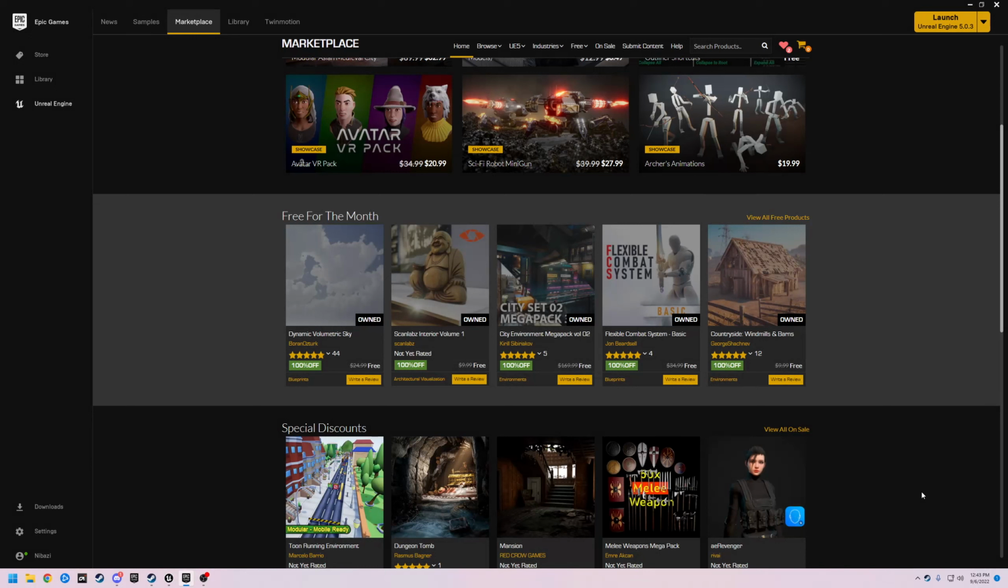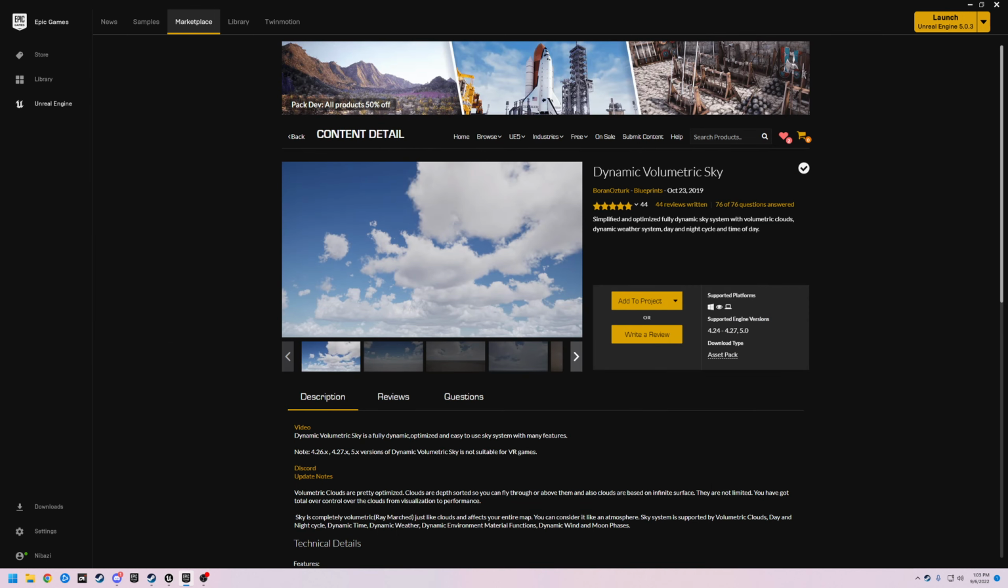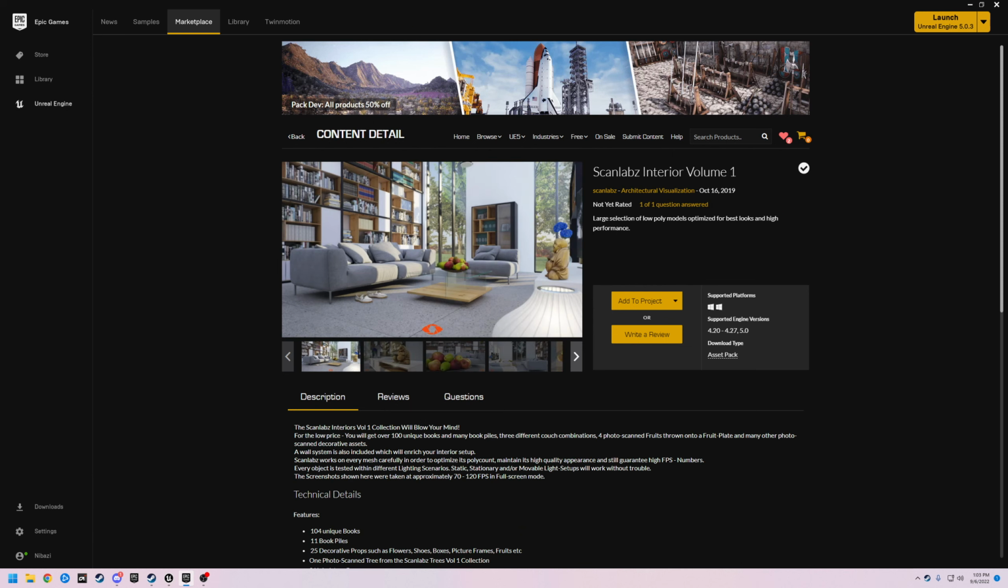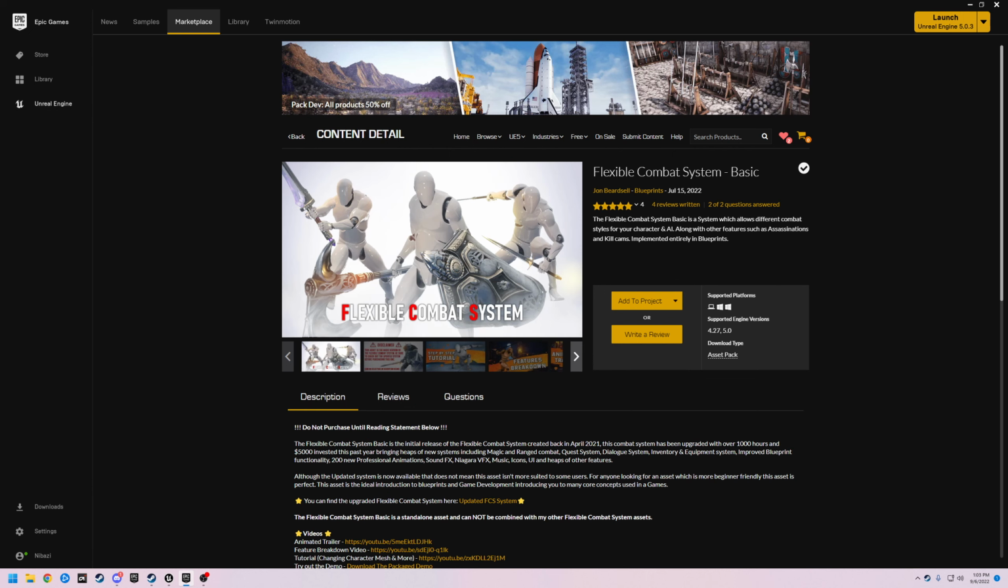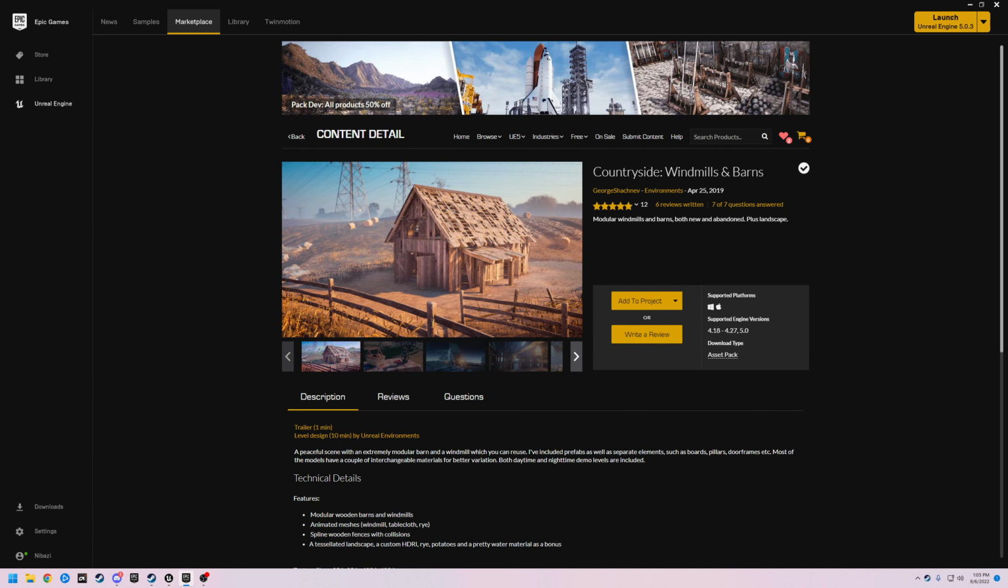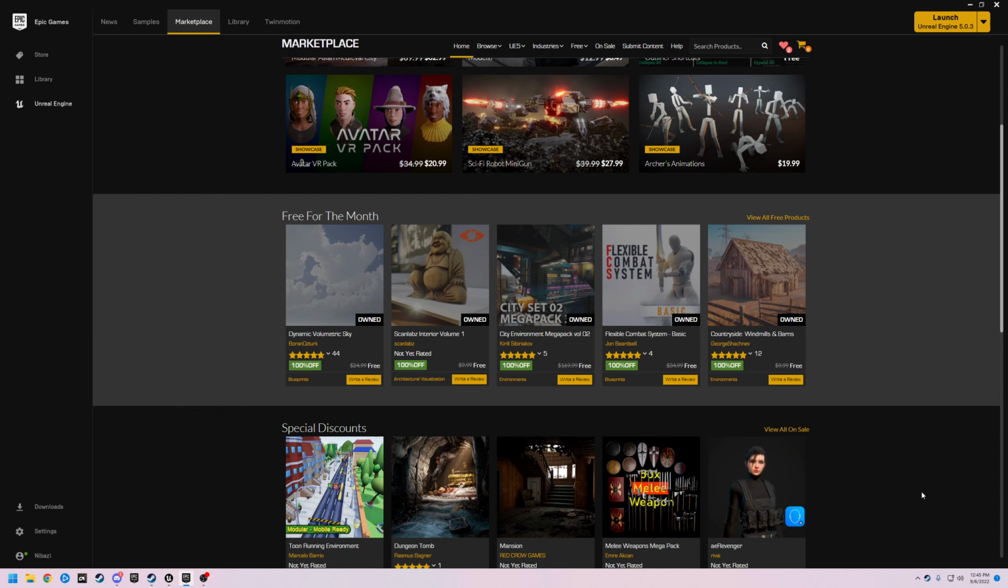Today, we are going to take a look at the free assets on the Unreal Engine marketplace for the month of September in 2022. You can see these assets here on the screen. We have a dynamic volumetric sky, Scan Labs Interior Volume 1, City Environment Megapack Volume 2, Flexible Combat System Basic, and Countryside Windmills and Barns. Now let's take a look at each of these free assets.